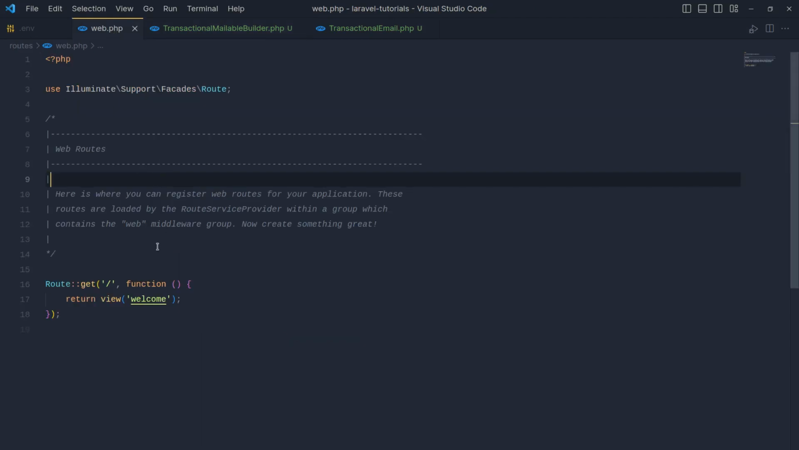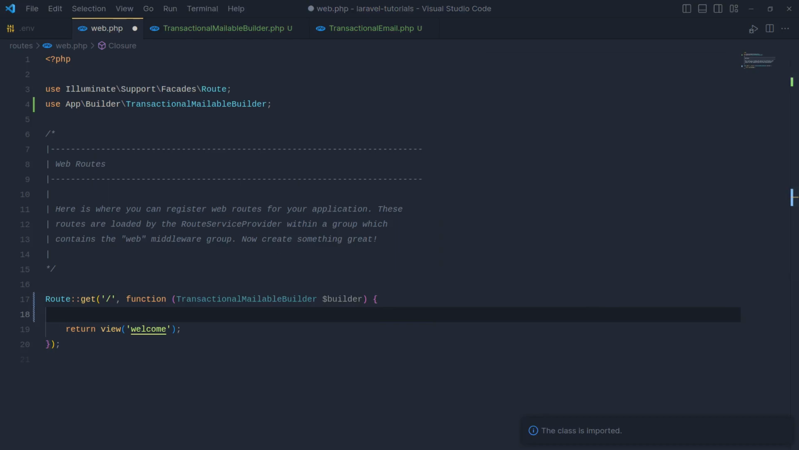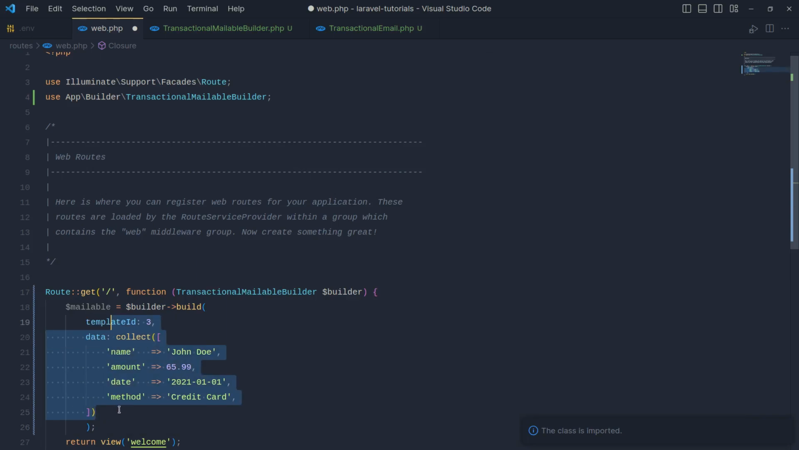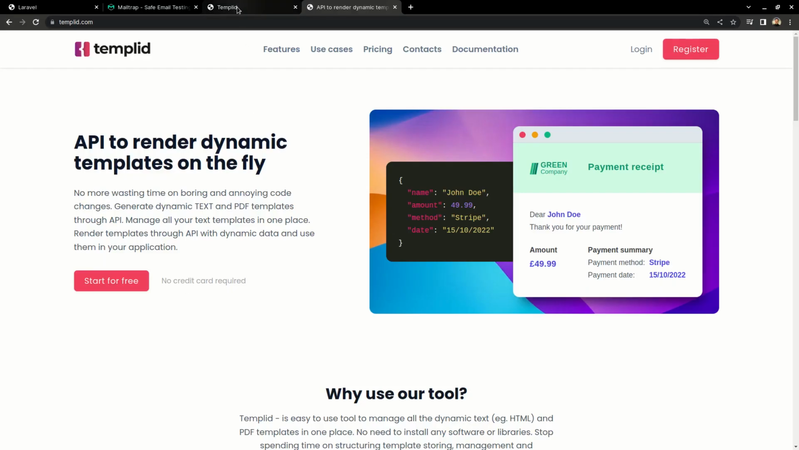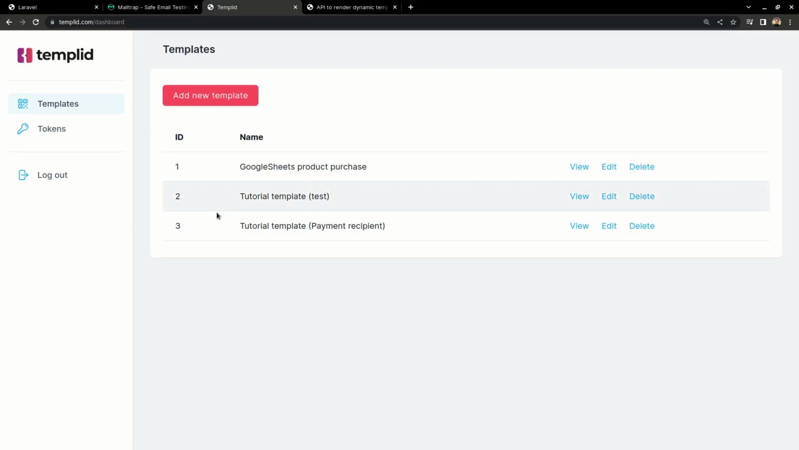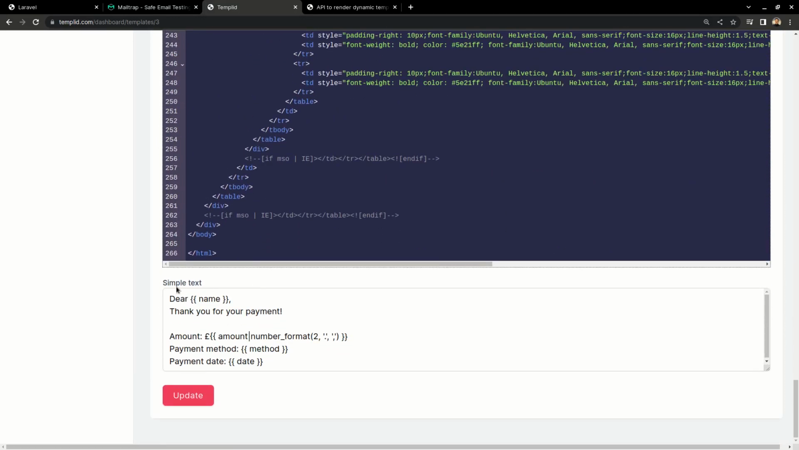So let's go to our web routes and add our builder, import class, and simply build our Mailable. Alright. So as you can see here, we are building our Mailable. So we are setting template ID. So if we go to our dashboard in our template, we have ID number 3, that is tutorial template payment receipt. We can view it. So we have a subject, here we have amount, and after we have HTML body, and also we have simple text like plain text that will be used in our email.